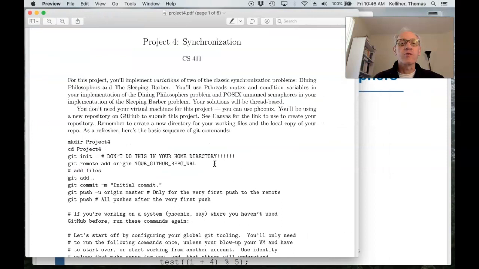All right, let's look at the project description. You're going to work on variations of two of the classic synchronization problems, Tiny Philosophers and the Sleeping Barber. You'll be creating a threads-based solution using the pthreads library. And as you can see, mutex and condition variables in Tiny Philosophers and POSIX unnamed semaphores in the Sleeping Barber.